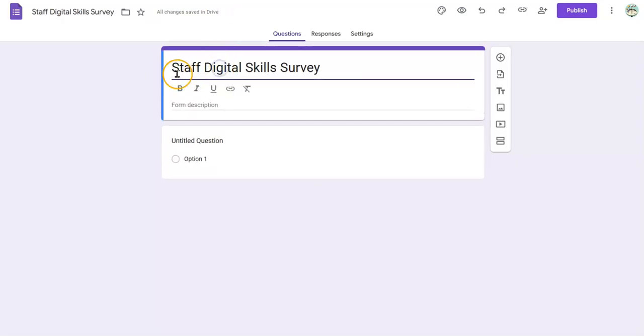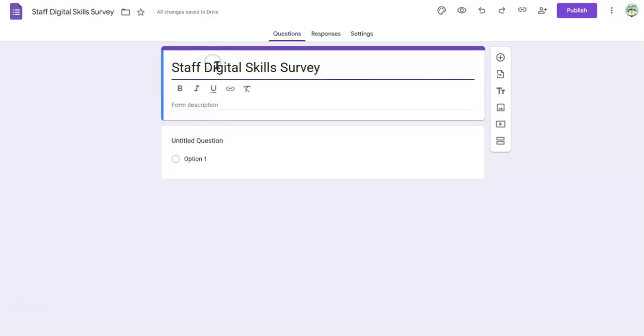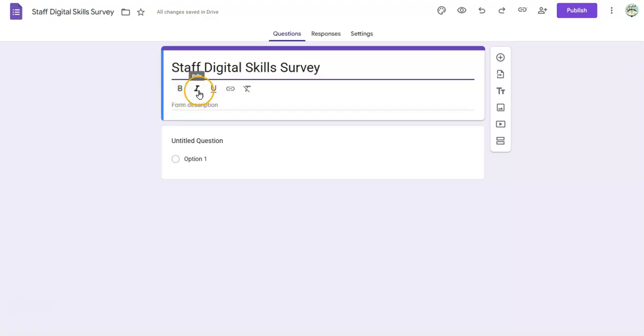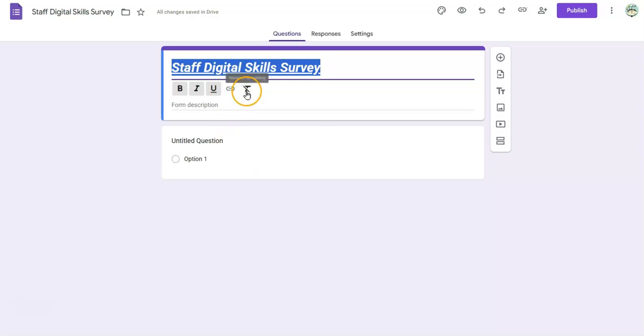So we have the title of our form. The next thing is that we can give our form a description. Note that once I click here, I have some tools that I can work with. For example, I have bold, italics, underline, I can insert a link, and I can clear formatting. Let's see how those work. Once I highlight text, I can bold, italicize, underline, or add a link. If I want to put a link, I simply put the link here, and I can, of course, clear the formatting.